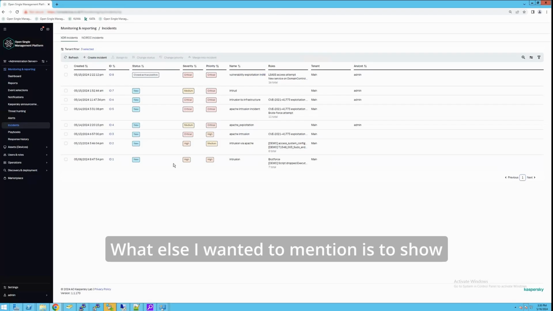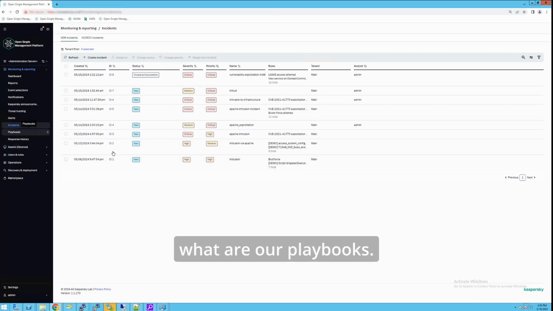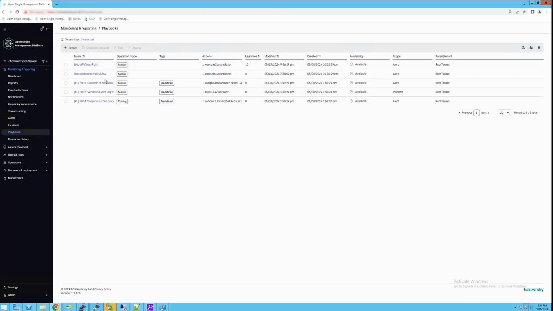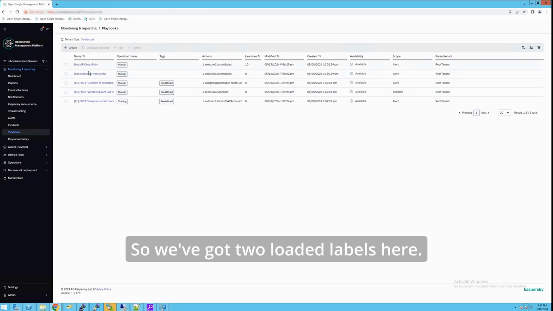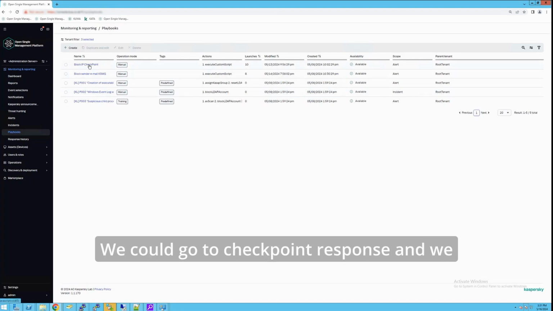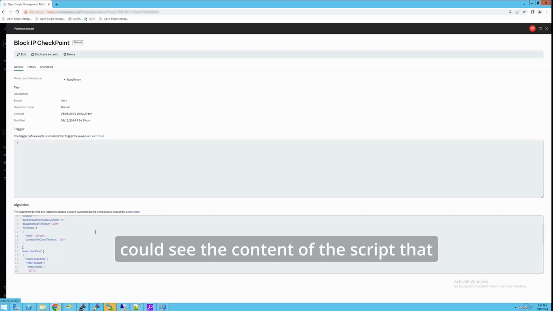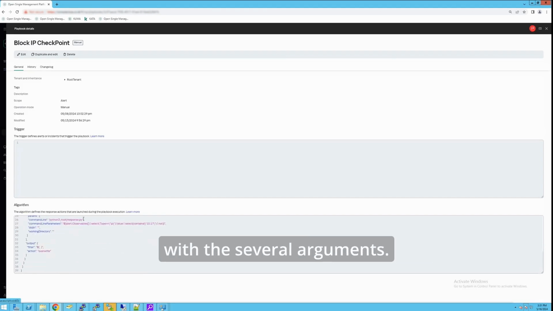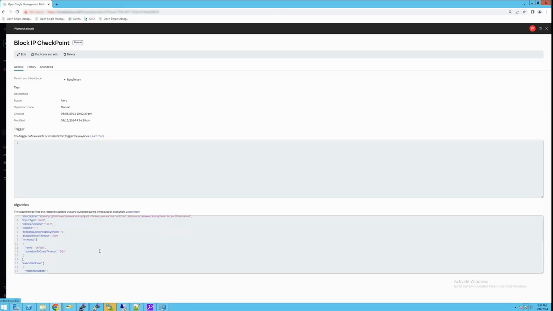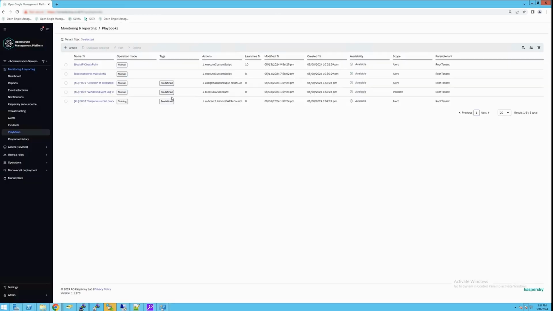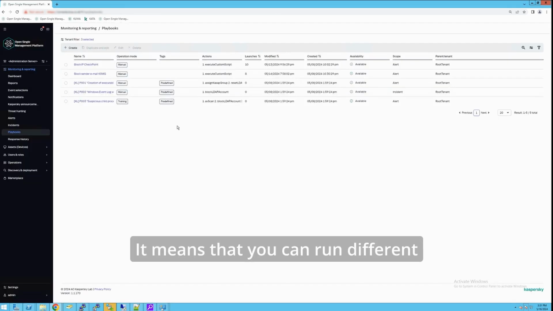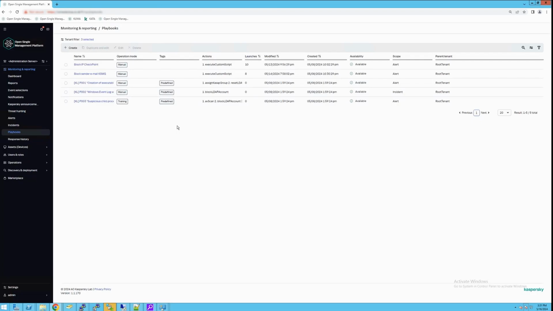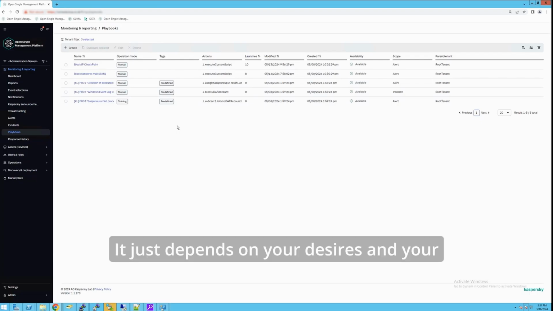What else I wanted to mention is to show what our playbooks are. We've got two loaded playbooks here. We could go to the checkpoint response, and we could see the content of this script that is executing with several arguments, and it can be executed. It means that you can run different scripts with different content. It just depends on your desires and your purposes, on which system you want to respond and which actions you want to take.